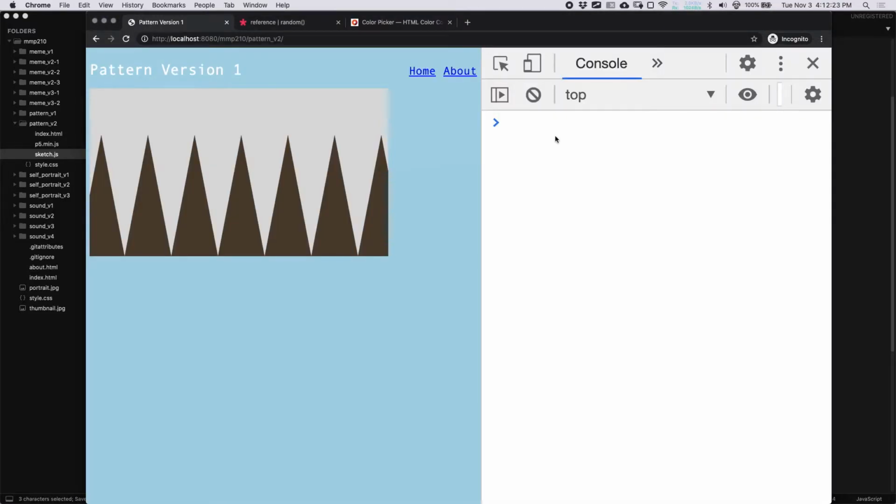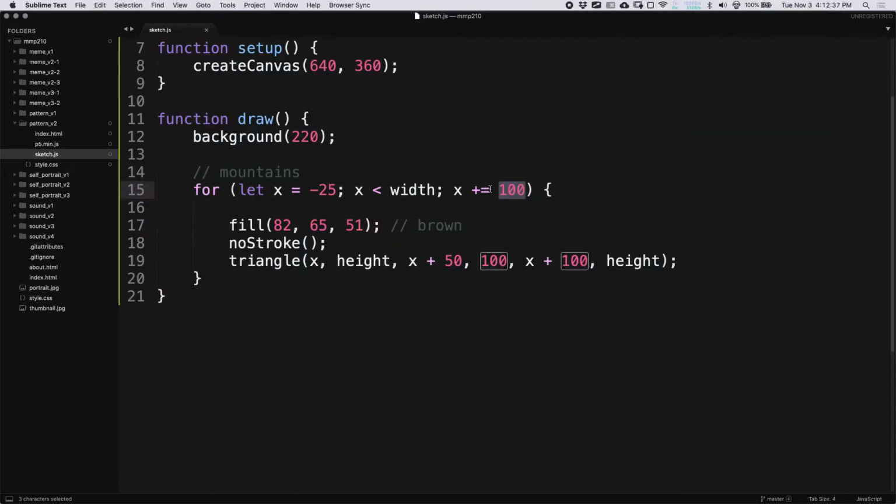Okay, so we have some basic mountains. And the mountains all look the same because this top value for y is always just 100. So that's one place that we can add randomness to create a more natural look. One thing that we're going to notice from the beginning is that if I make this value random, because we're using the draw function, it's going to be drawing over and over again with different random numbers.